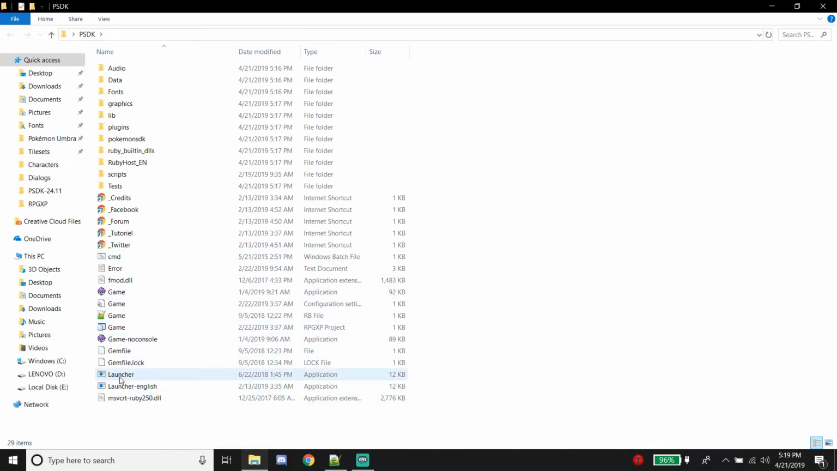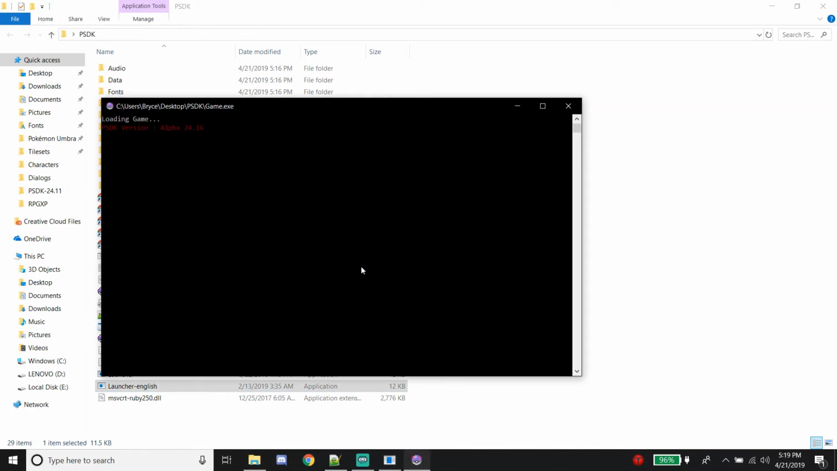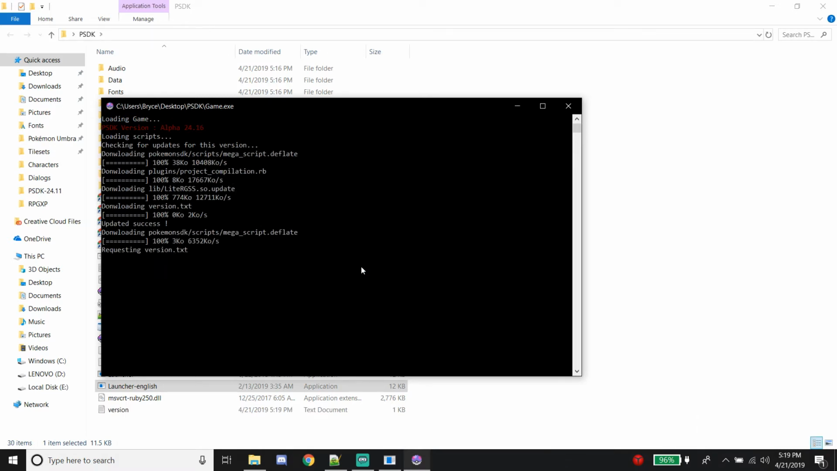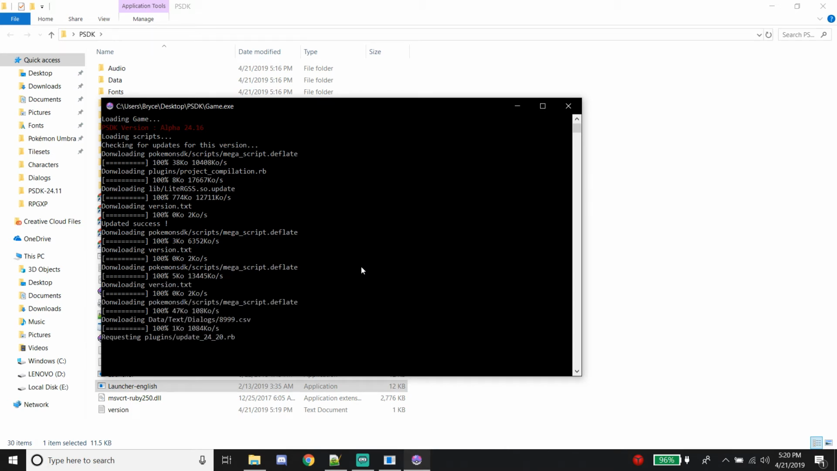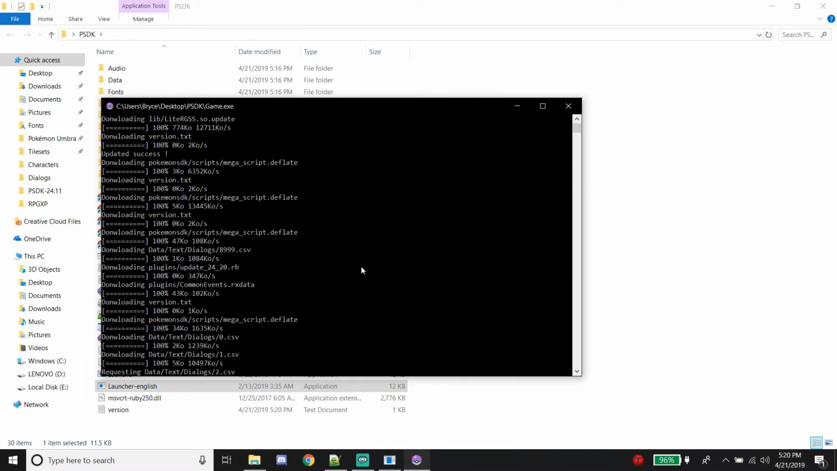You have two files here, Launcher and Launcher English. They'll both work, I'm pretty sure. I don't use Launcher because I speak English, but if you go here and you just do detect and download update, it's super simple, super self-explanatory. Does it all by itself. You just click the button and it does it. Takes about a minute, I would say, probably less depending on your computer. I don't know if it matters by your computer, if it matters by your internet, but what I'm saying is it doesn't take long.